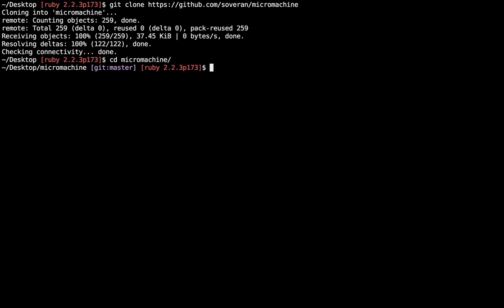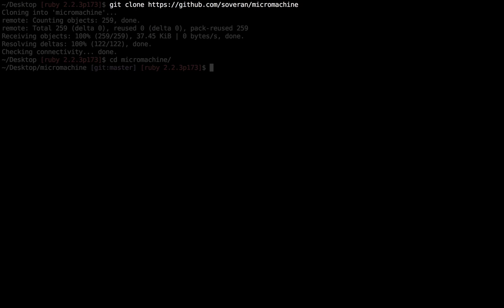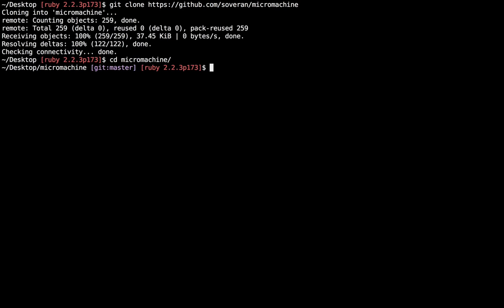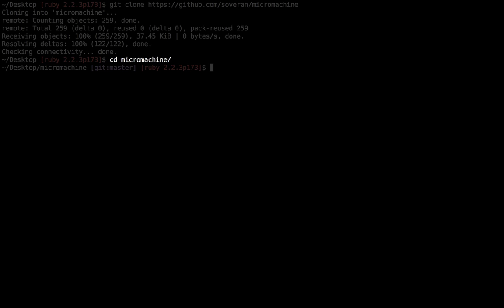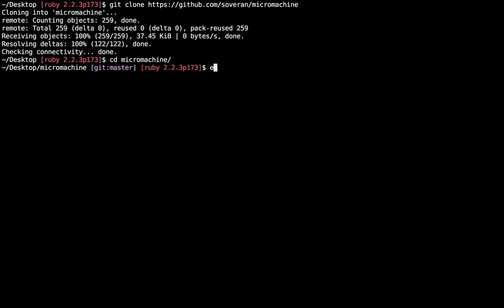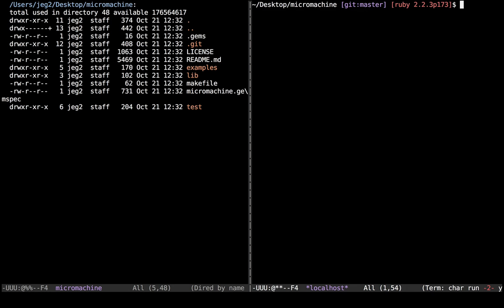Just like last time, the only step I've taken at this point is to pull the code off GitHub. Assuming you have Git installed, that's as simple as running this command. A few seconds later, you should have a new directory with the code inside. I've moved into that directory, and now I'm going to open the code in my editor of choice, Emacs.